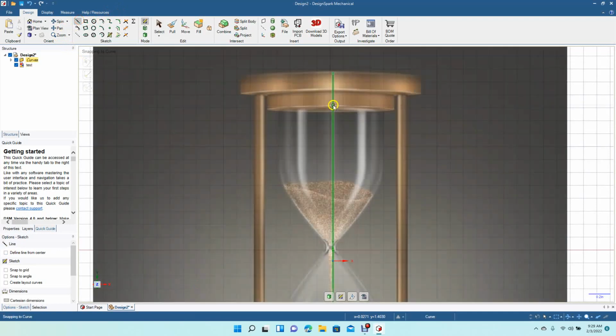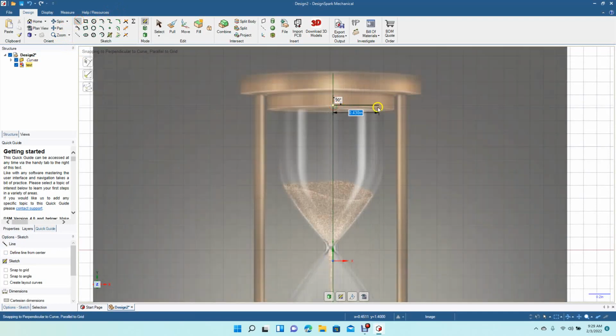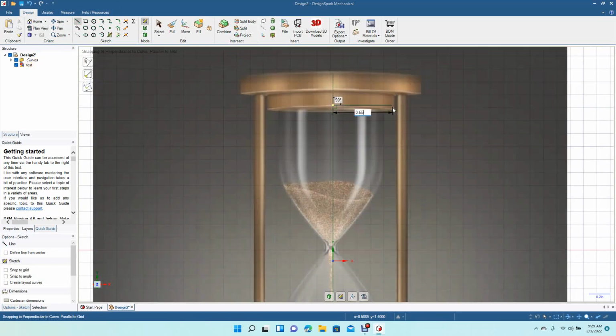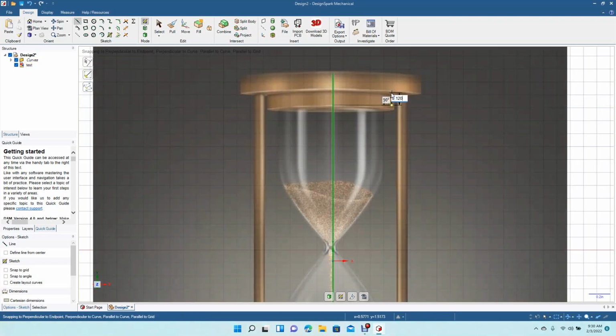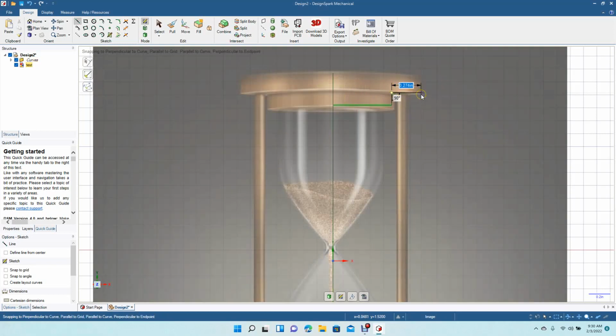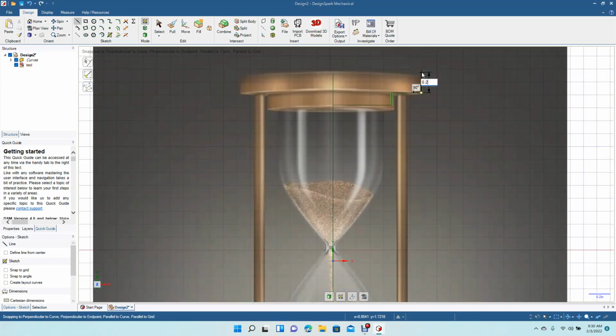Okay, so we'll go ahead and go from there over. We're going to come over 0.55. Okay, now we're going to come up 0.120. Now we're going to go over 0.277. Then we're going to come up, let's go 0.2.